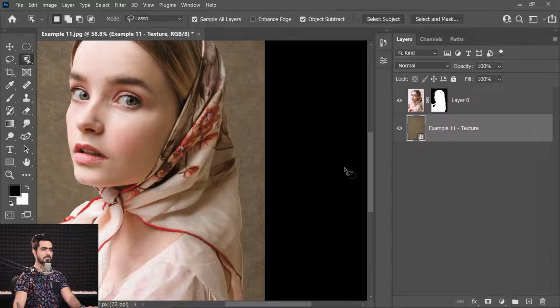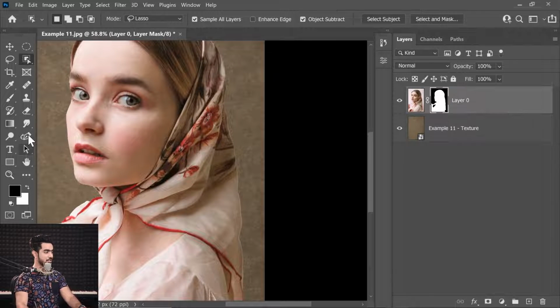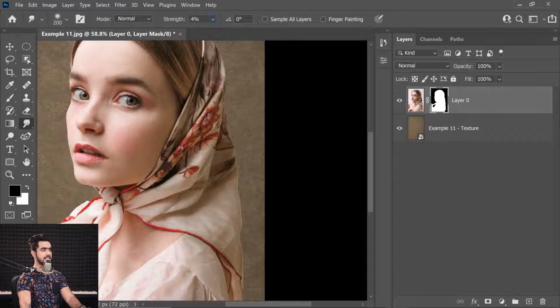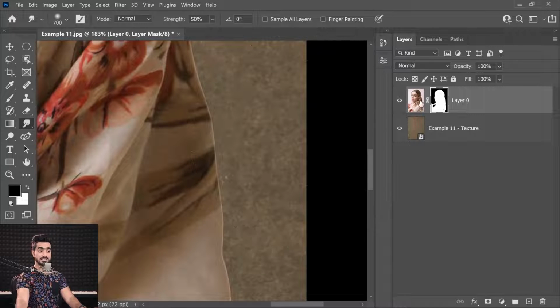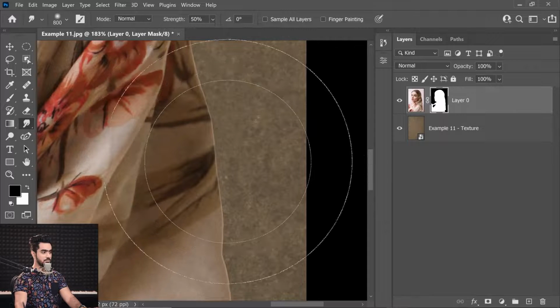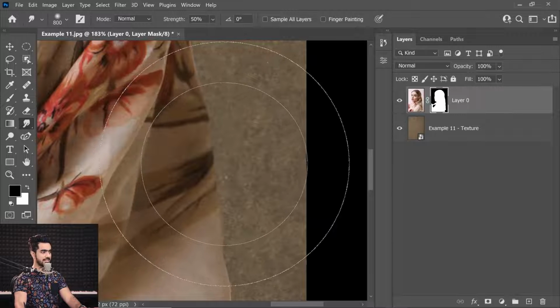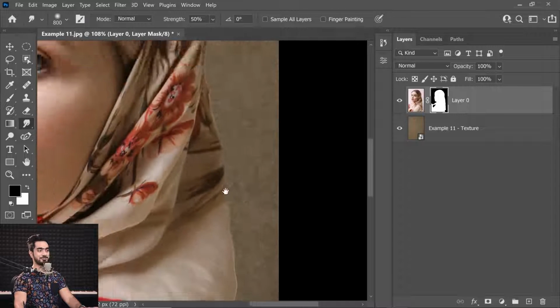First of all, let's get rid of the halos. You select the mask, you choose the smudge tool. Let's set the strength to 50%. All you have to do, now keep in mind the mask is selected, not the subject. Just push in the mask. That's it. It also blurs it a little bit for you.